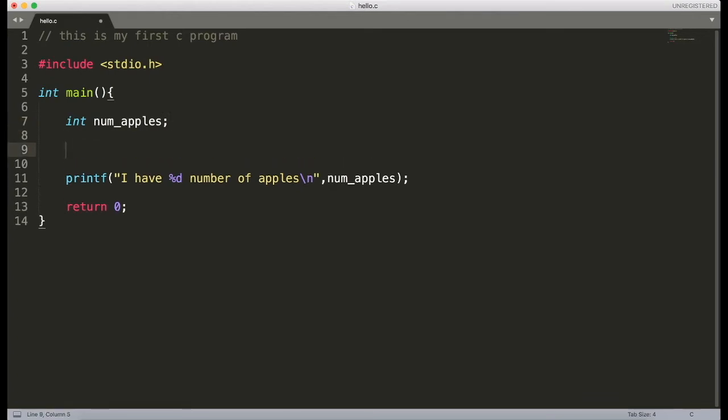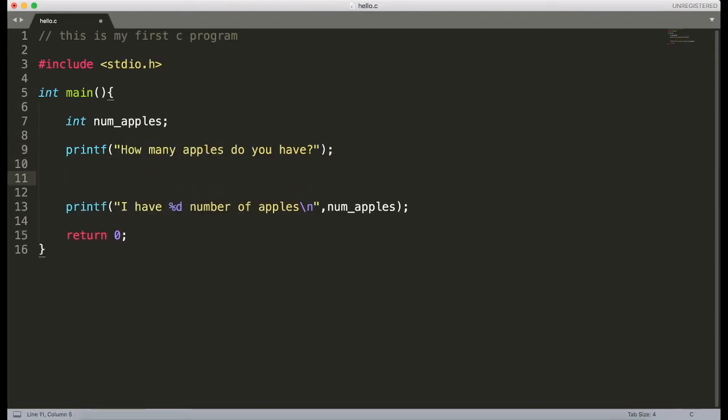So let's first ask the user to tell us how many apples they have, and then we are gonna say scanf. printf is used to print to the screen, but scanf can take the user input and store it in our program. So we are gonna say scan an integer for us, right, and store it in num apples. Now let's see if this works.